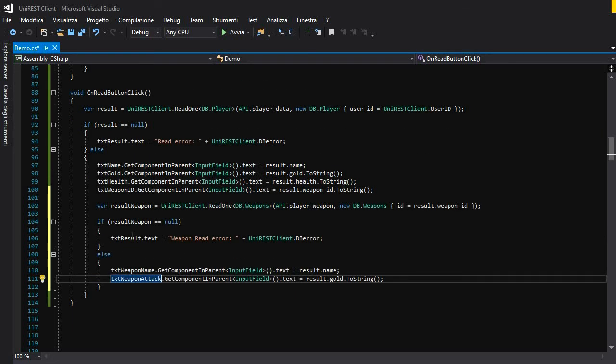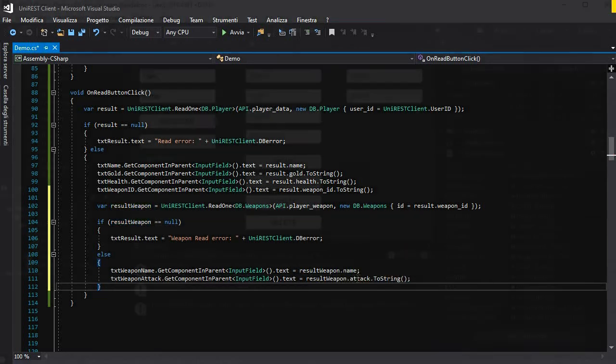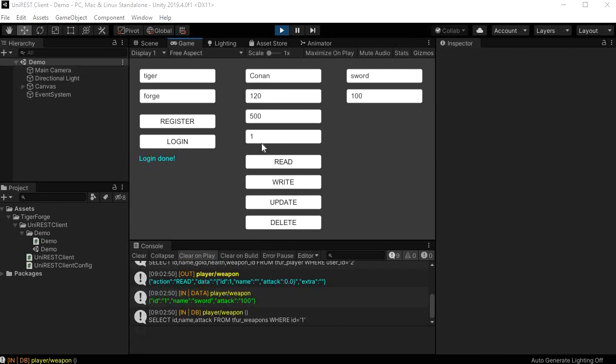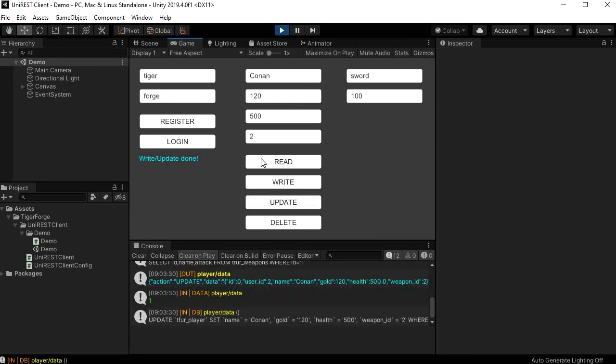Now, I update the if statement with this new result. Let's try this code. As you can see, also the weapon details have been correctly read and shown. Just to check if everything is working right, I change the weapon ID, then I update, and, finally, I click read. As expected, here I have another weapon.